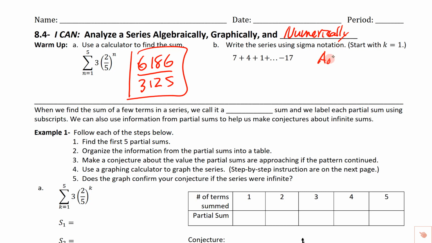Arithmetic. Okay, can you tell us why it's arithmetic? Because it changes by the same interval. Okay, and so it has a difference. What's the difference on this one? 3. So what kind of 3? Negative. A negative 3 because it's going down.